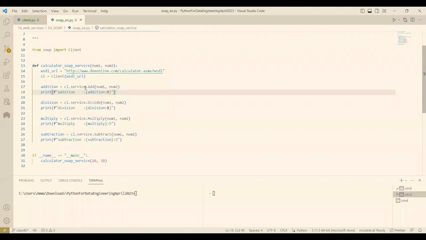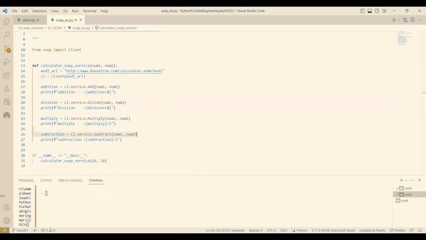So that's the reason if you do service.add and give the values, you can consume the result. So service.divide, service.multiply, service.division, like that. Whenever we are working, we get it. It is purely client side, so nothing to do with the server.